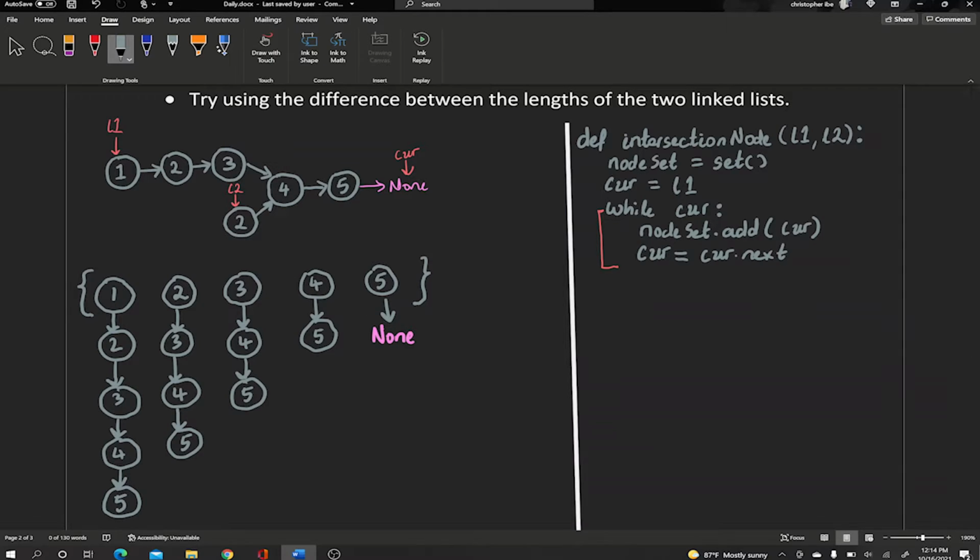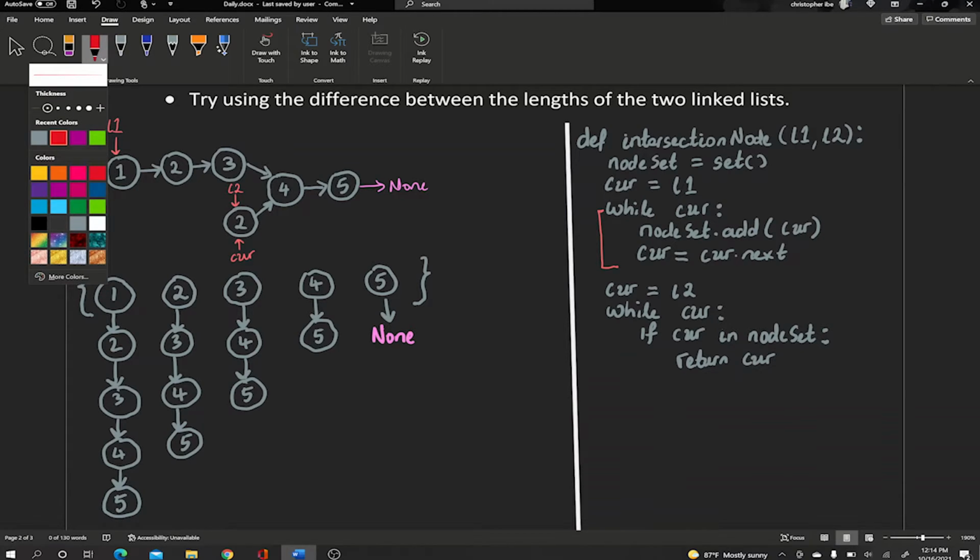We're going to first start by reinitializing our current variable to the head of our second list, which is L2. And then with a while loop, current is now pointing to the head of our L2 list, so we're going to iterate through L2. While current, first thing we're going to do is check: does the current node I'm on, not value, is it already in my set? If the answer is yes, we're just going to return current, because that's the whole purpose of this example, to find the intersection of the lists.